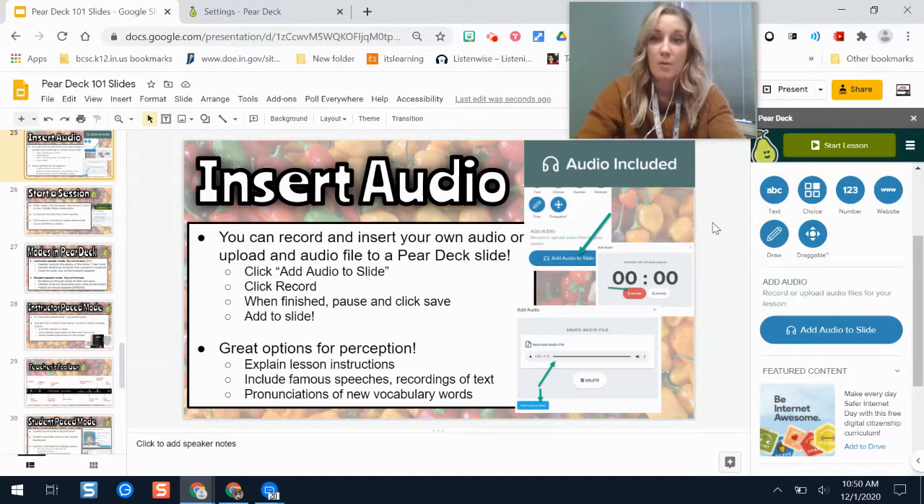So whether you have a sub or you're learning remotely and you're in e-learning, it's good for you to connect with your students and give them the option to read your instructions and read the content, but also hear it as well. You can also upload any type of pre-existing recording. So if you have a famous speech or maybe a part of a book being read out loud, you can add that to a Pear Deck slide as well.